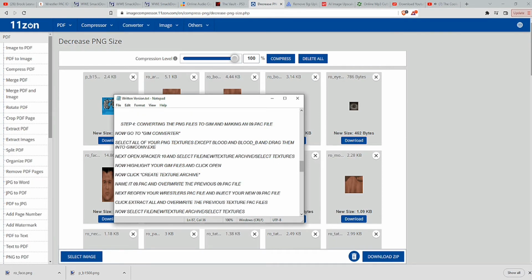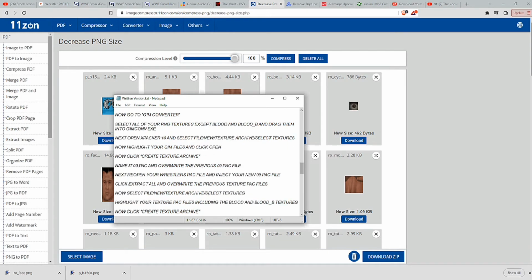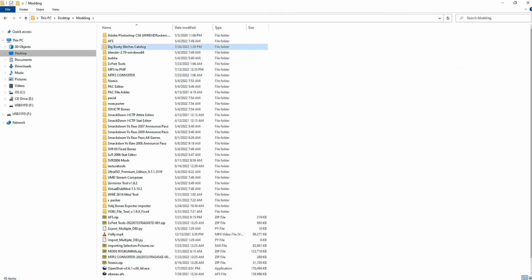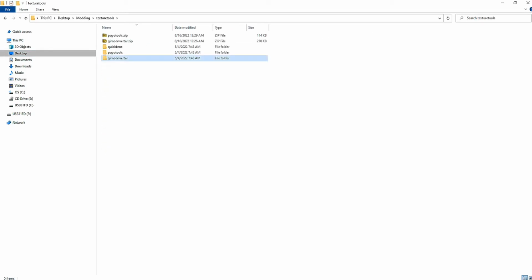Okay. Converting the PNG files to GIM and making an 09 pack file. Now go to GIM Converter. Okay, you see this right here.